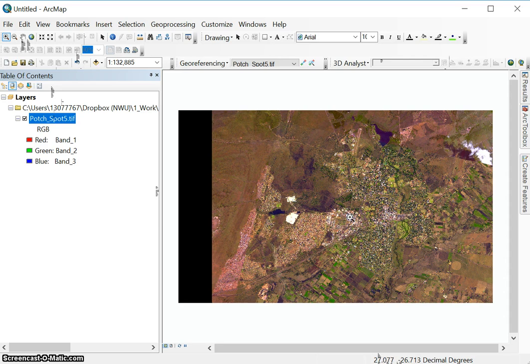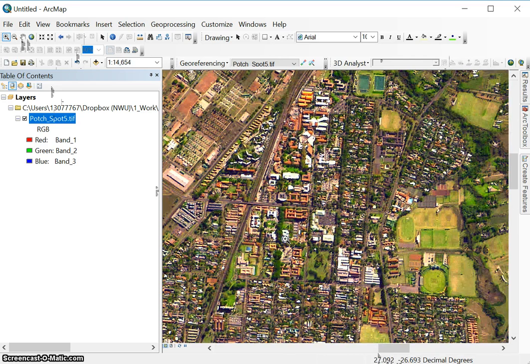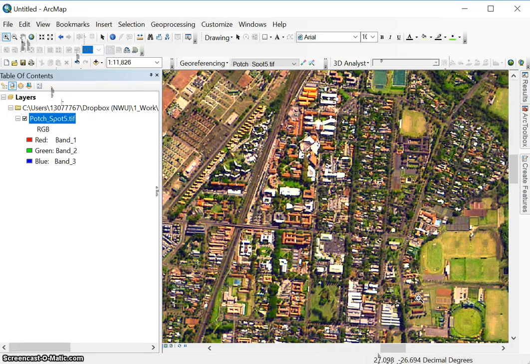So I'm going to zoom in a bit here. You can see a bit of detail. This is a satellite image, so it's not a very high resolution one. In other words, it's not a very fine scale one, so there's not a lot of detail, but there's enough to be able to identify, for instance, the campus here.